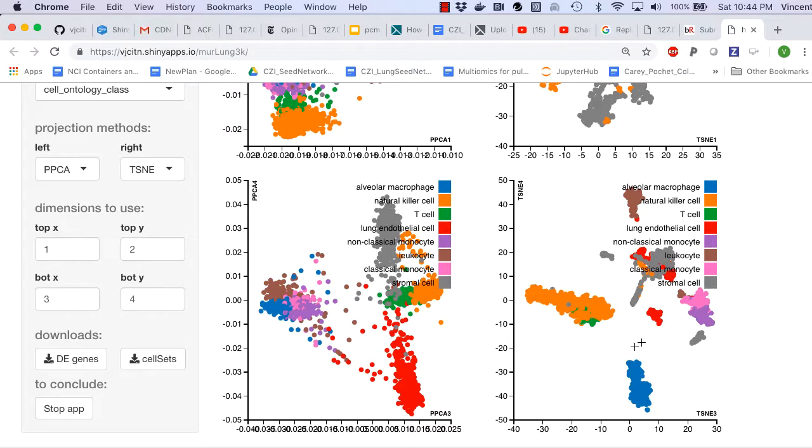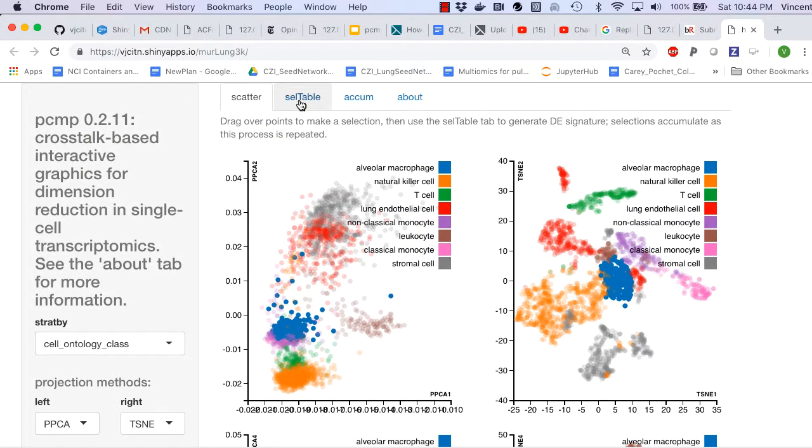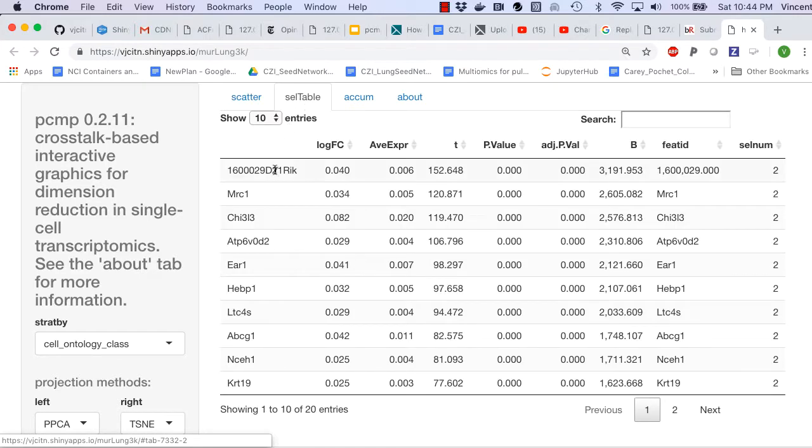And now we'd like to isolate these alveolar macrophages. And we do that like that. Come back to the cell table, and it goes and finds the genes that are most differentially expressed. Again, the selection versus everything else. It's a very naive approach, but it does give us what seems to be some information about differences in gene expression distributions among these cells.